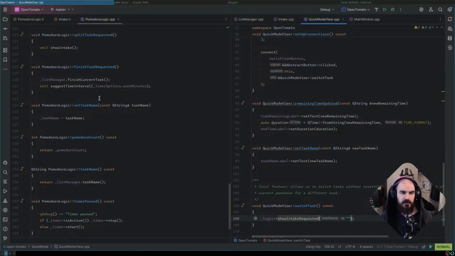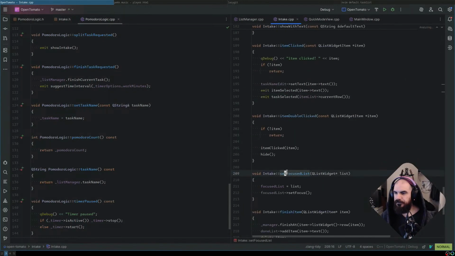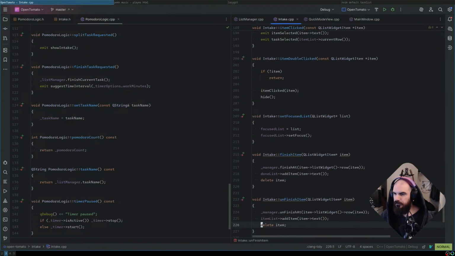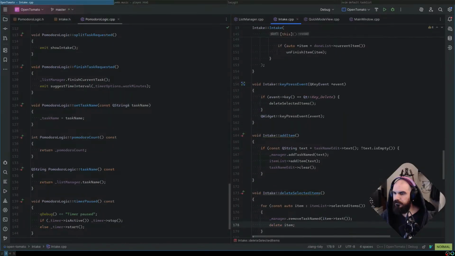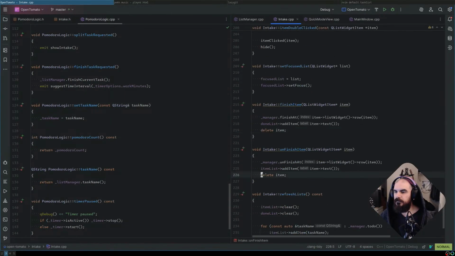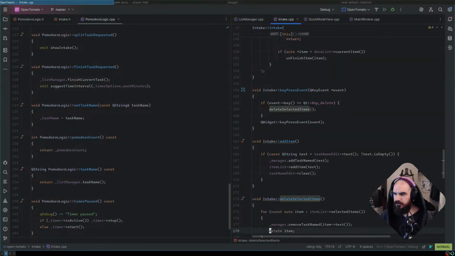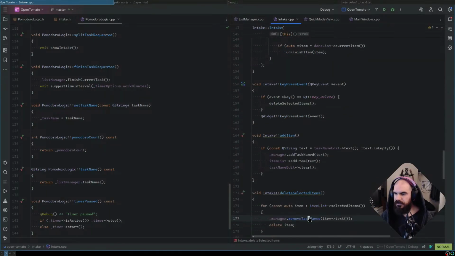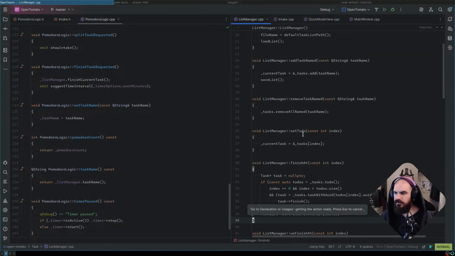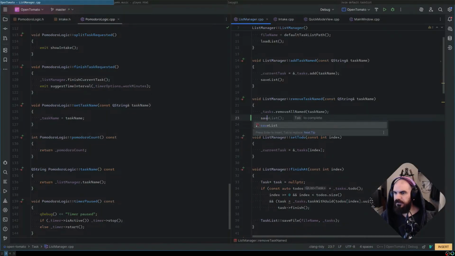Okay, now let's take a look at this deleting tasks. There's a reason why this isn't working. Delete. Okay, so let's look at remove task named. Problem is probably in here. Remove task named, yeah, if we just don't save. Save list. I think that should fix it more than likely.